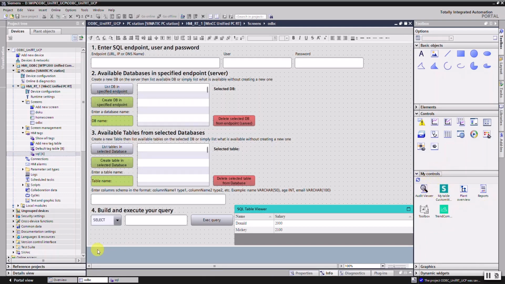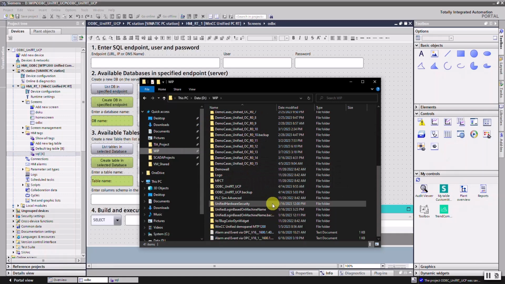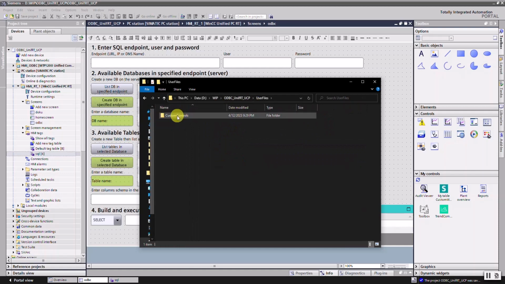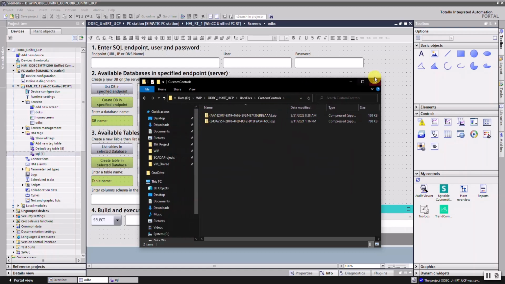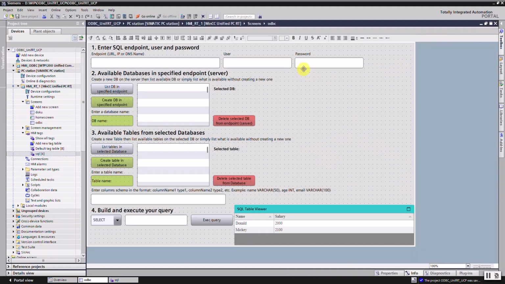To have this in here, what you have downloaded before will have to be placed inside your project user files folder, then custom controls, and then you can put some custom web controls in here, and they will display in my controls. That's a project based approach, but you can also have a TIA Portal approach where for every project you have certain web controls. You have to put the custom web controls into your TIA Portal installation directory instead of the project directory. Just a quick note on what I've used.